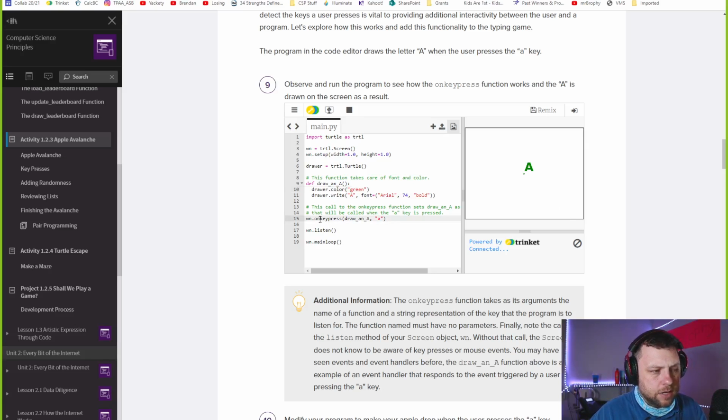Other things here. When you put a function in here, that's kind of like on timer. I think on timer did the same thing, or on click. This function can't have any parameters, so it's just got to be this function. And you also need this listen part.